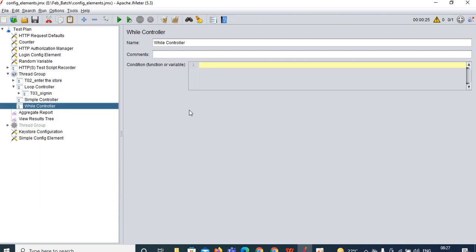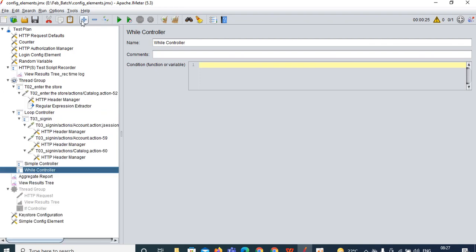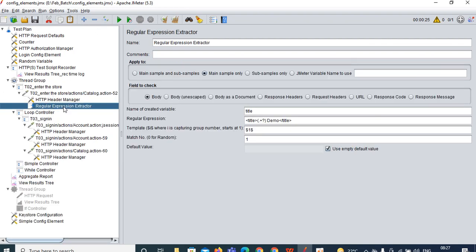While controller. Okay, let me add the while controller over here. So why do we need to use the while controller? See, it is just like the if controller. We have used the if controller, and in a similar way we can use the while controller as well. The while controller keeps executing the same thing back to back until it succeeds.